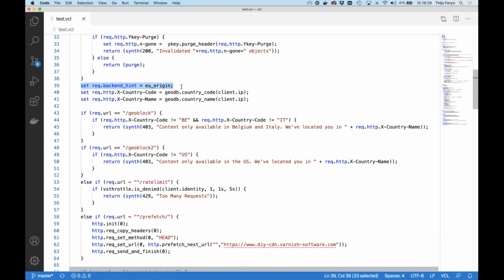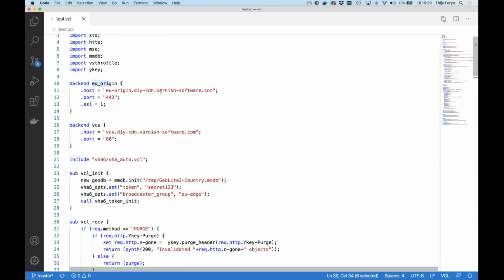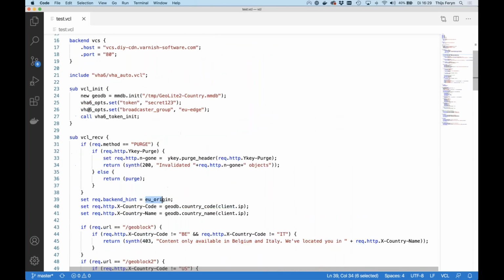On line 39, we're hinting the backend. So that means we're telling Varnish to which backend it should connect. That's EU origin. We defined that here. So that should be crystal clear at this point.